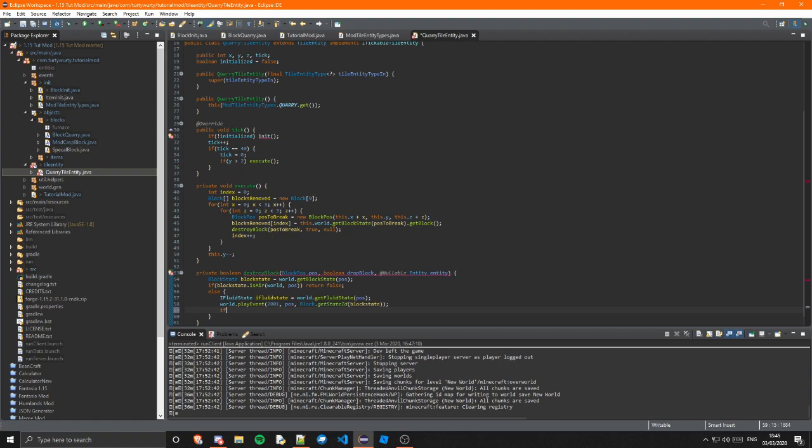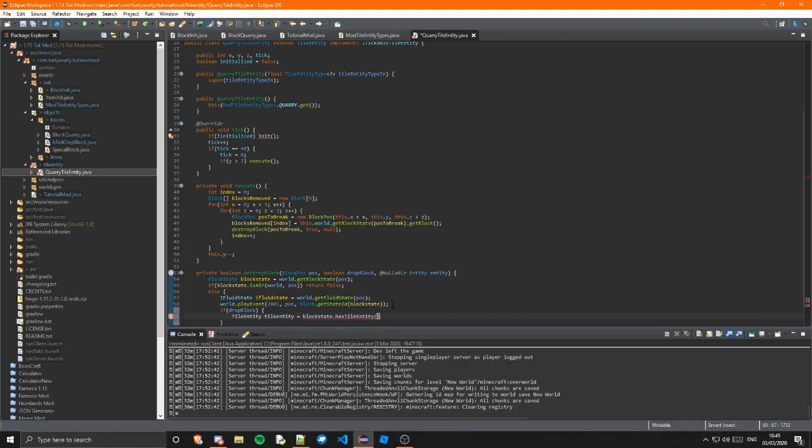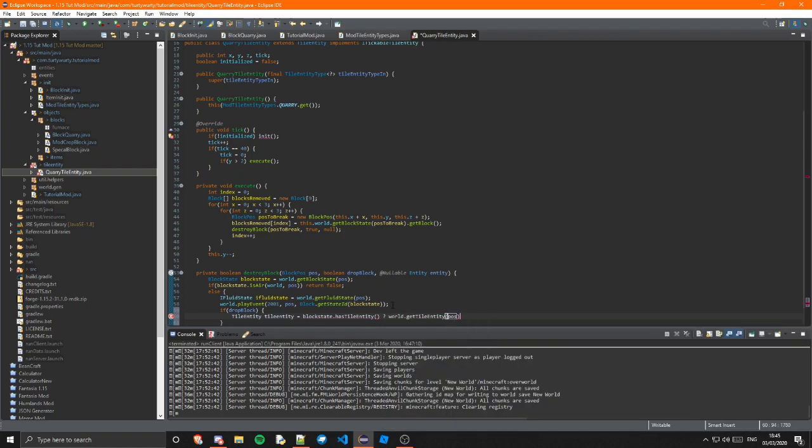And then we need to do if drop blocks. So if we want to drop the block, then we're going to run this piece of code right here. And first that is tile entity, and we're going to call that tile entity is equal to block state dot has tile entity question mark world.getTileEntity of pos, and then colon null.